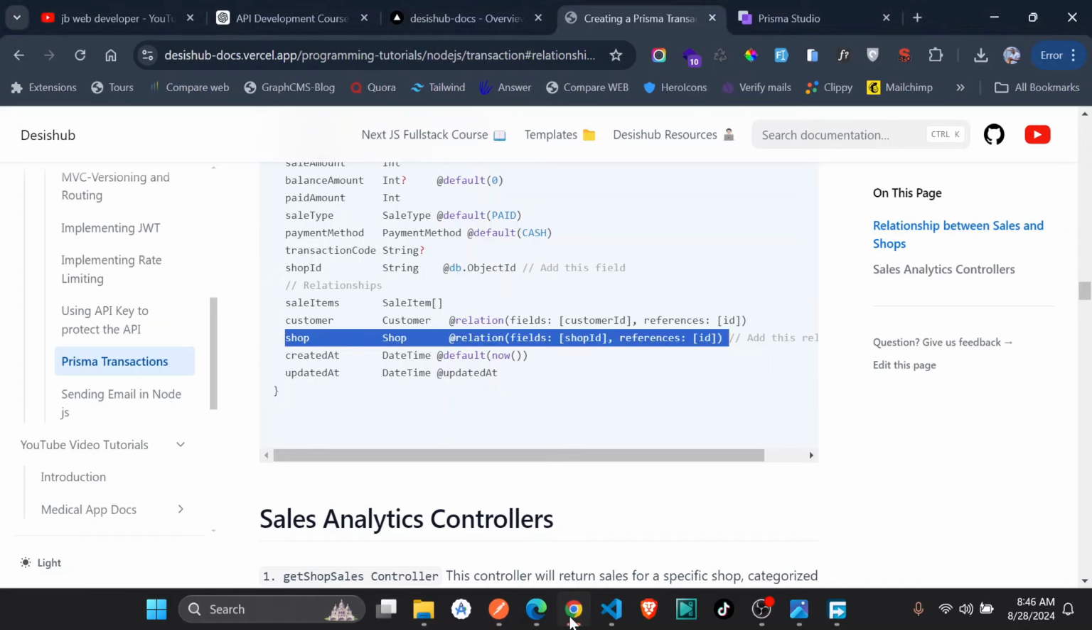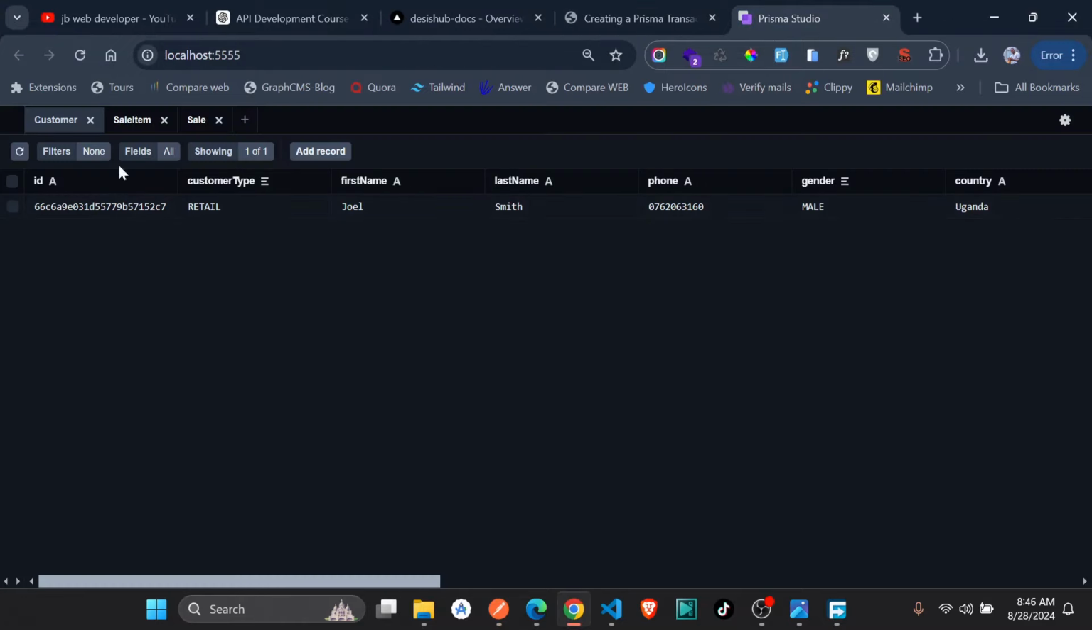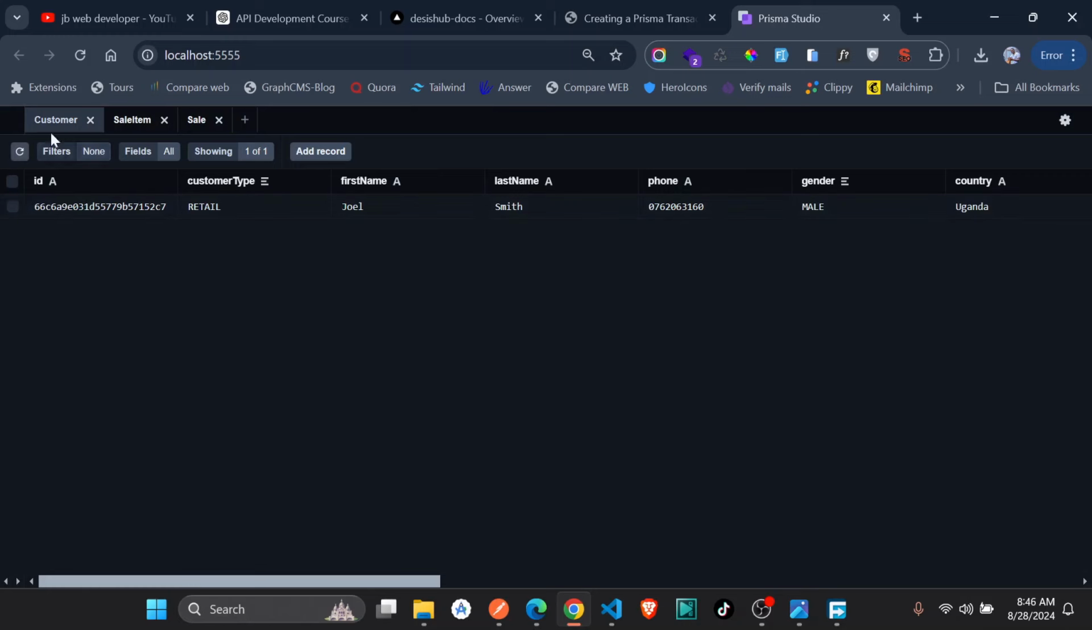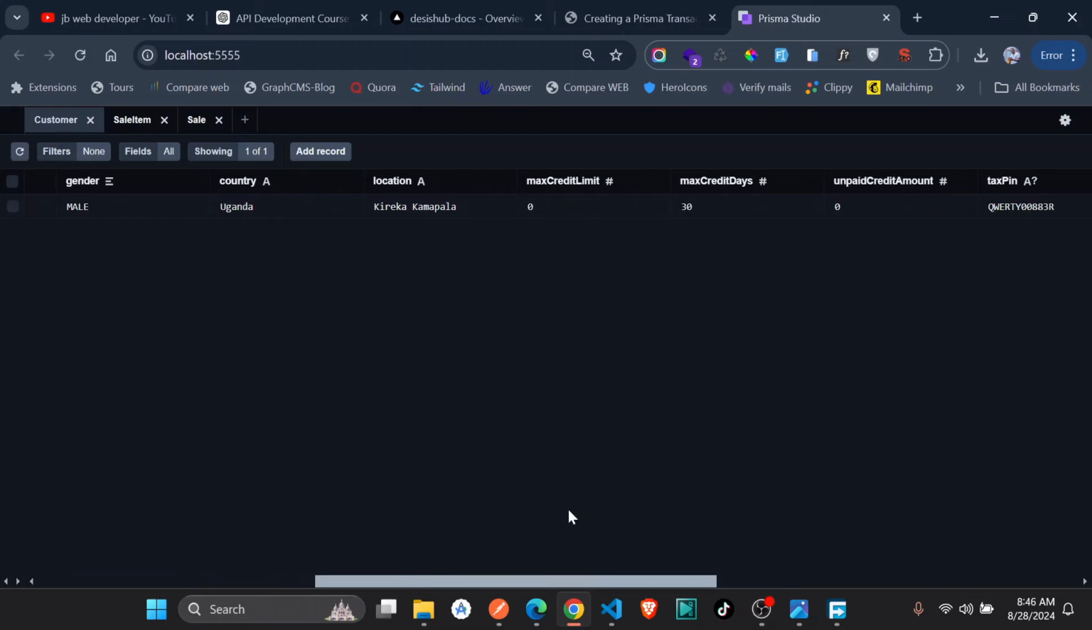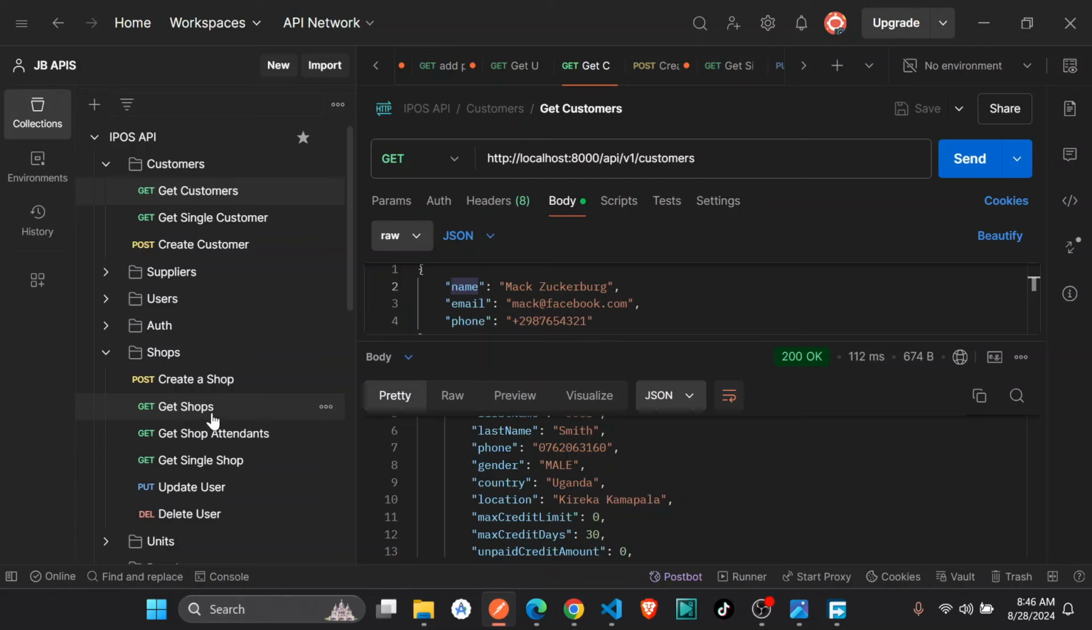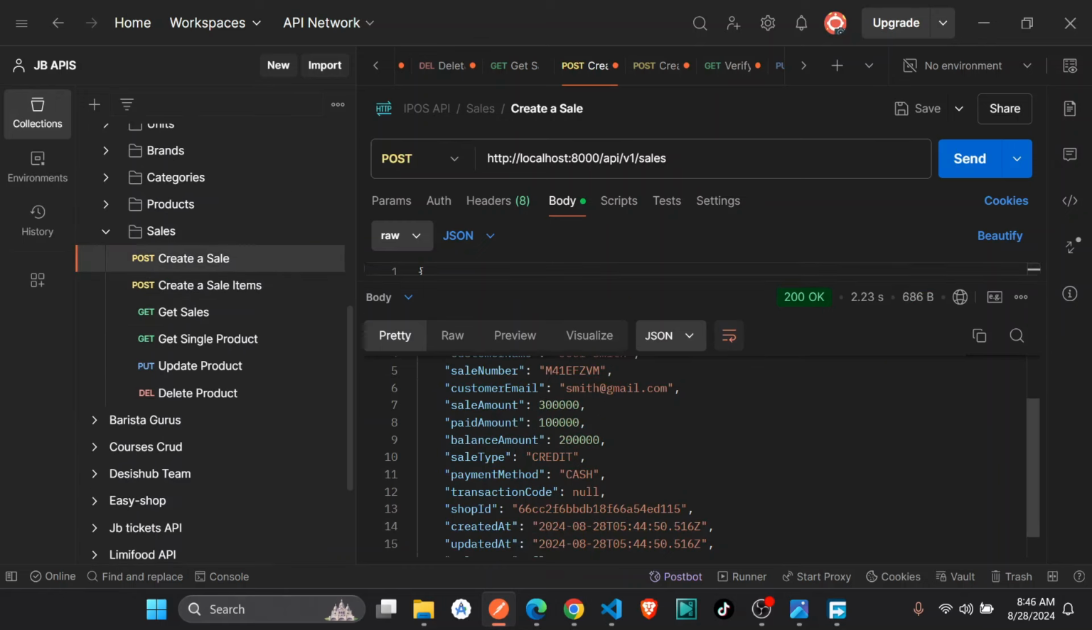I will go back to here. I'm going to delete this sale. I will go back to the customer. I will just change the max credit limit back to 200. And this time I also make some changes in this JSON of creating a sale. Let's say this time on 300,000 he is going to pay in cash 200,000.